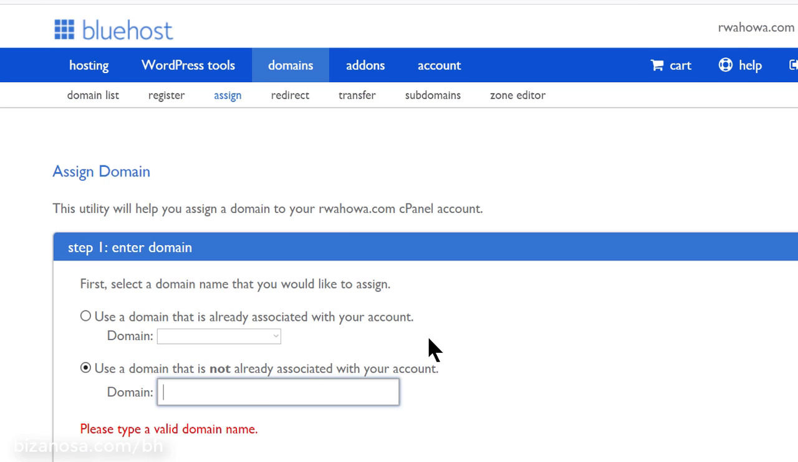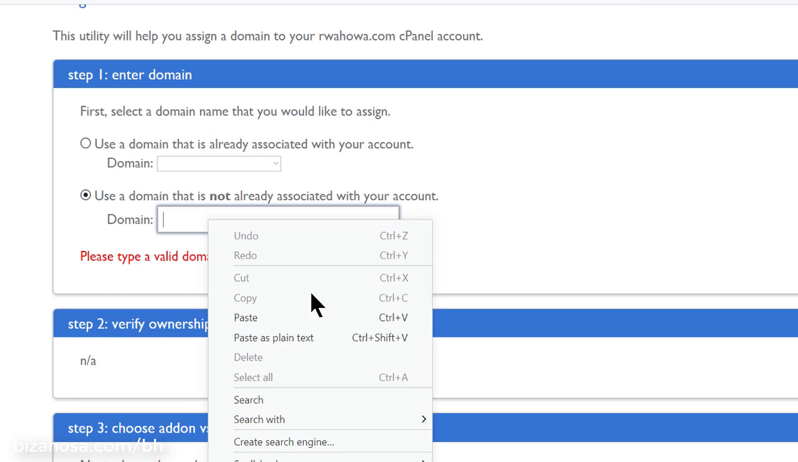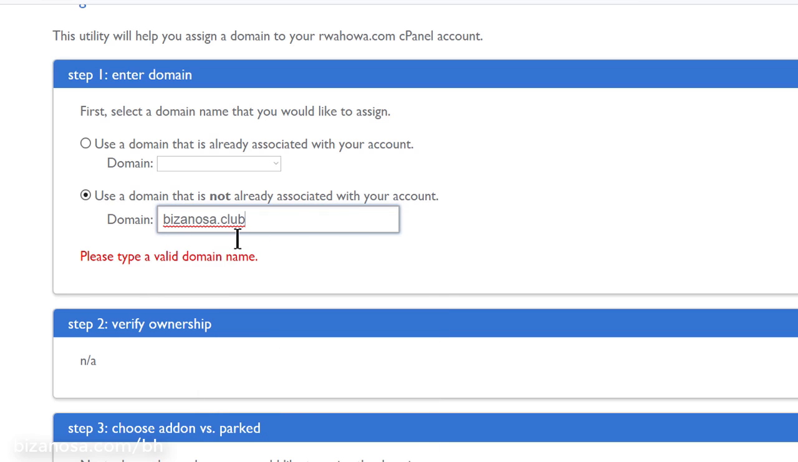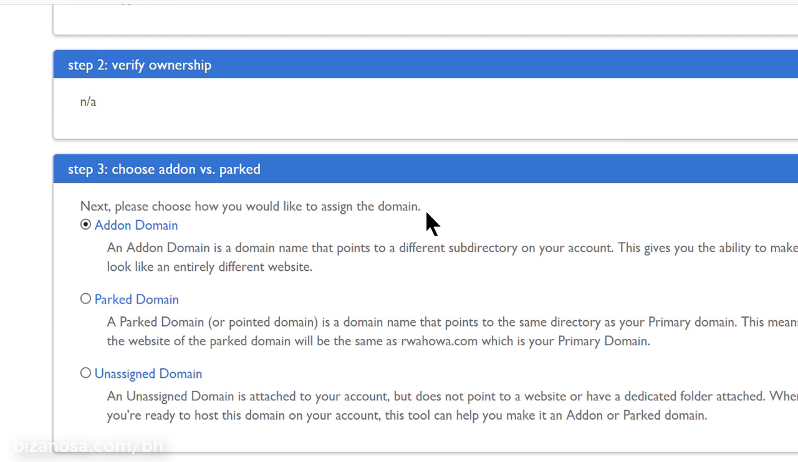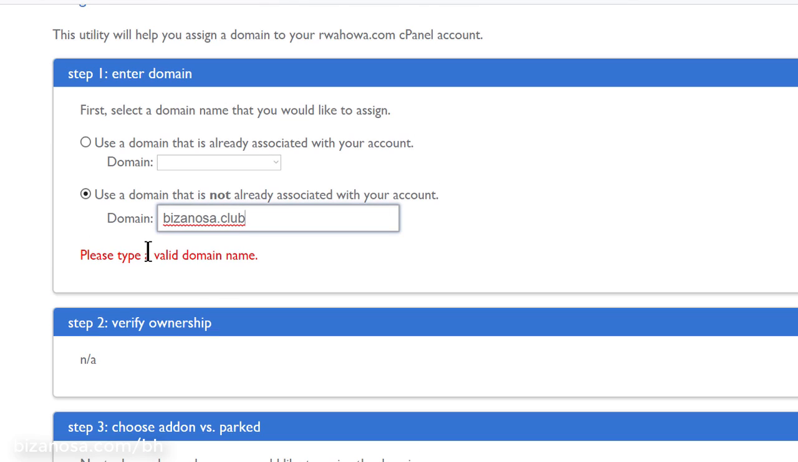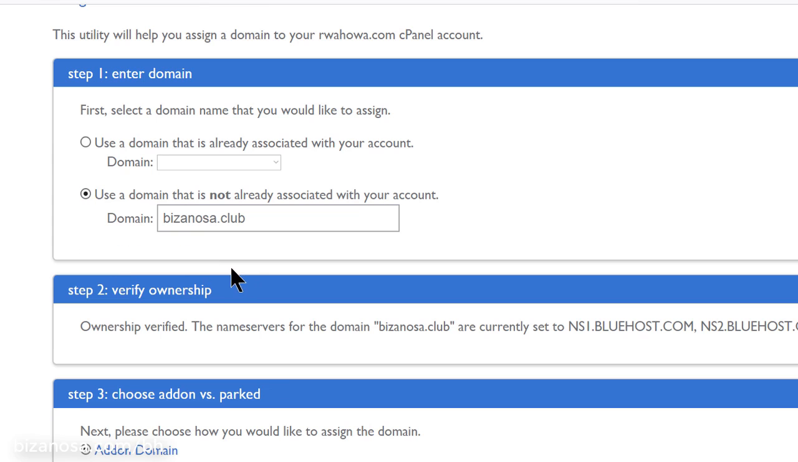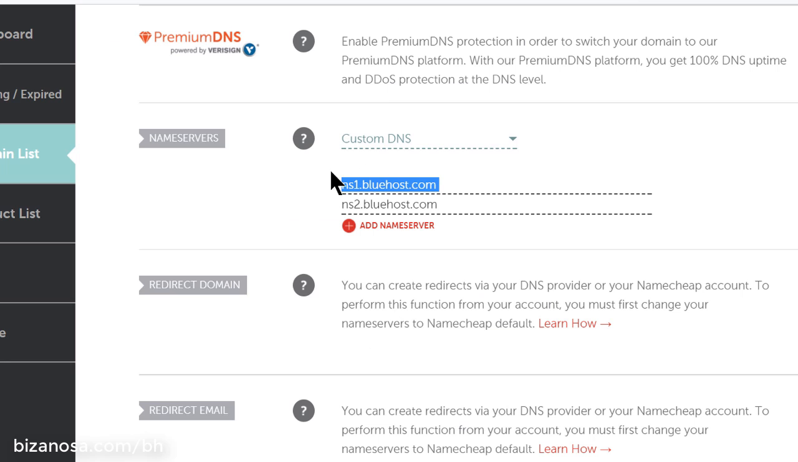because by now the domain at least has propagated. So if I paste the domain right there, so you choose the option domain that is not already associated with your account, and then just click there so that it can start this verification process. And you can see just after that, the domain ownership has been verified. And the reason it has been verified is because it is pointing to the Bluehost name servers.